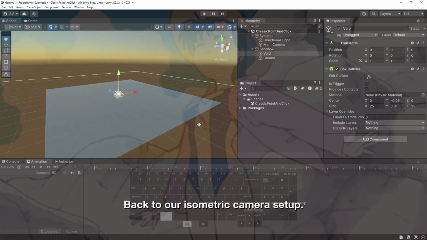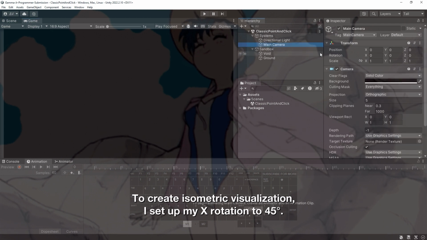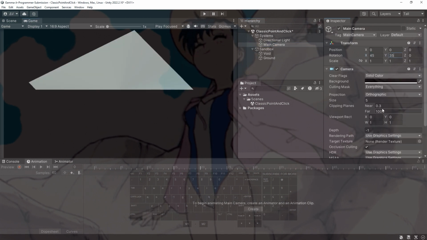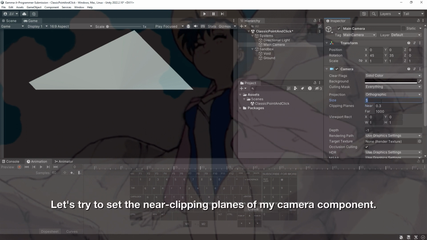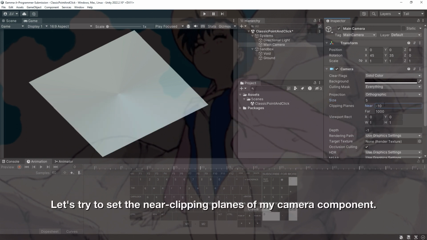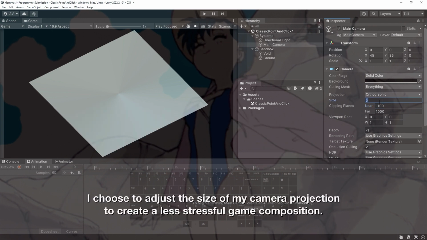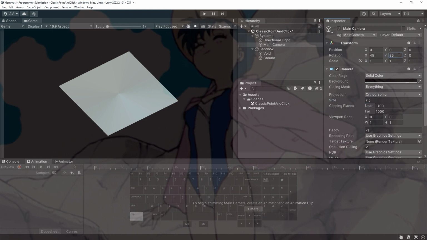Back to our isometric camera setup. To create isometric visualization, I set up my X rotation to 45. For my Y rotation, I set 35. Yet, I cannot see my whole sandbox. Let's try to set the near clipping planes of my camera component. I choose to adjust the size of my camera projection to create a less stressful game composition.